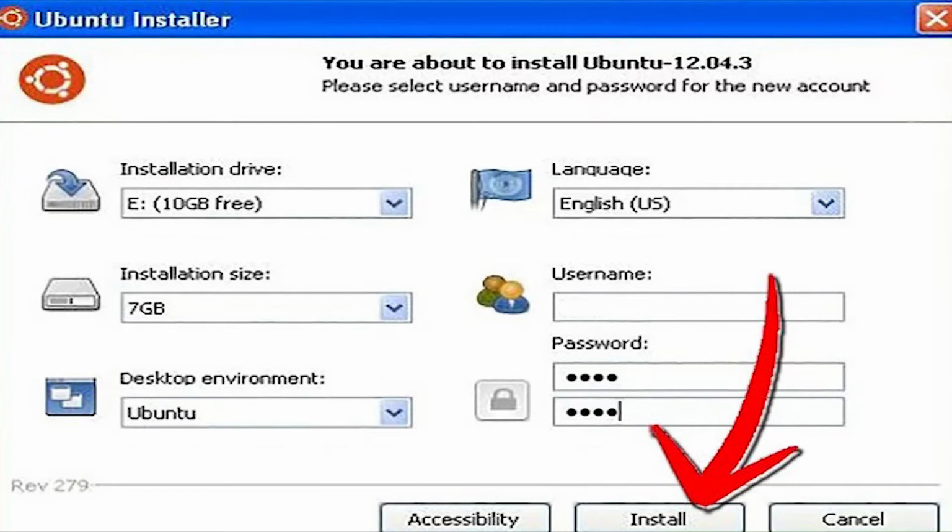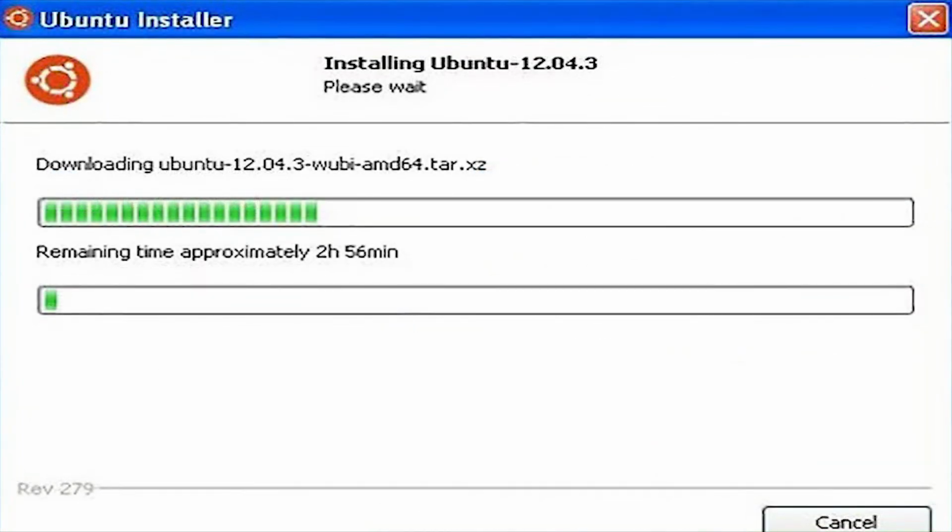The installer will begin downloading the files necessary to install Ubuntu on your computer. Installation will happen automatically. Downloading the files can take a significant amount of time depending on your internet connection. You can use your computer while the files download in the back.